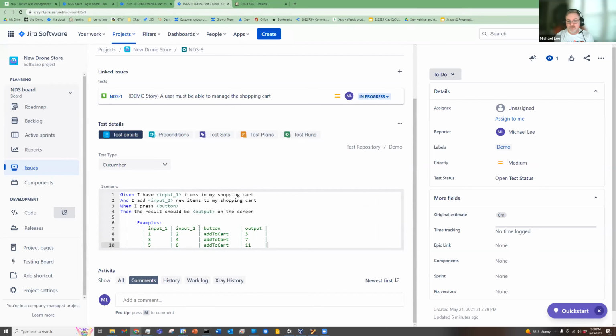We also have what's called a BDD steps library. These are verified steps. Xray does not contain a synchronization mechanism of your BDD steps to your code, but once you verify that a step in your code matches correctly, you can add that verified step to your BDD steps library in Xray. So when you add this step, given I have input items in my shopping cart, you'll know that that step has been verified and works and matches up to a corresponding set of code inside your test.